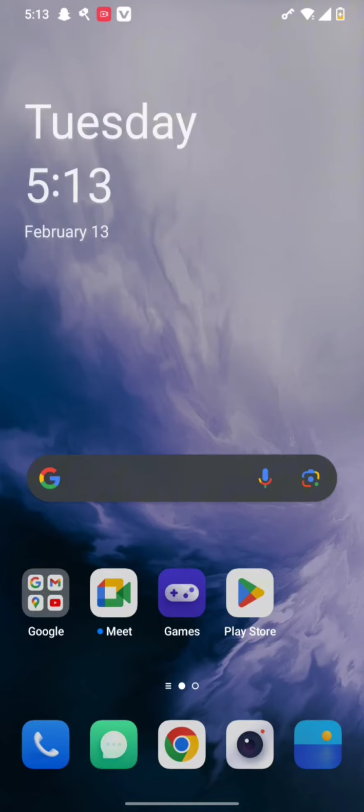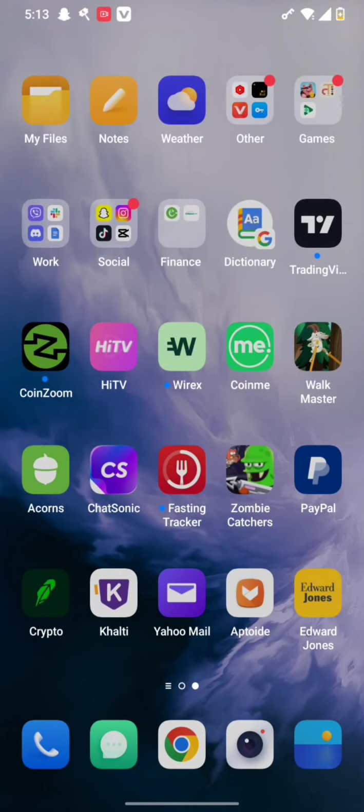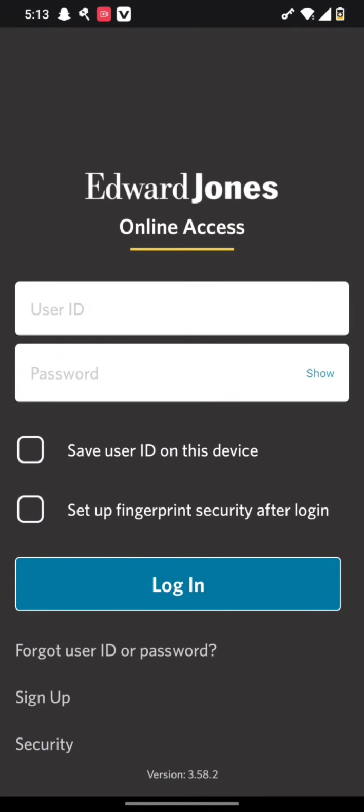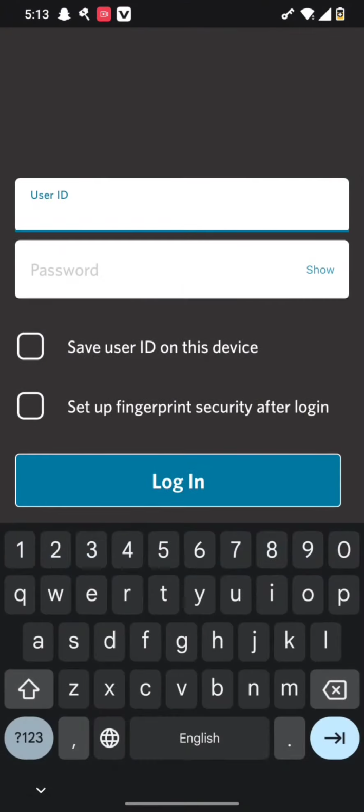First and foremost, all you need to do is simply tap open your Edward Jones app from your home screen. So once you tap open your app, you will end up on this page. So all you need to do is simply type in your user ID. Once you have typed in your user ID, now all you need to do is simply type in the password of your account as well.